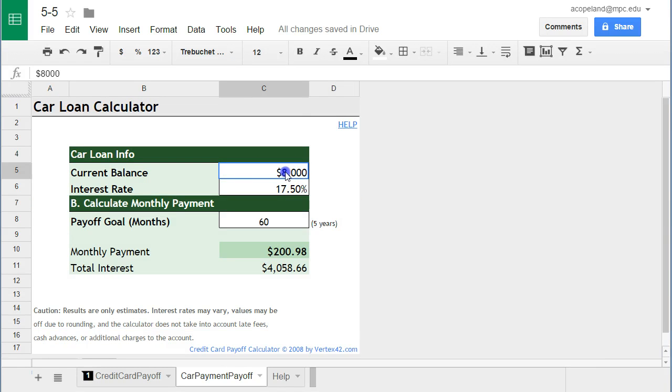Okay, so I'm going to put the current balance to $27,500 to better reflect the car price. I'm going to make the interest rate 4.5%. And let's keep that payoff goal for 60 months, which is more reflective of the length of time of a car loan.